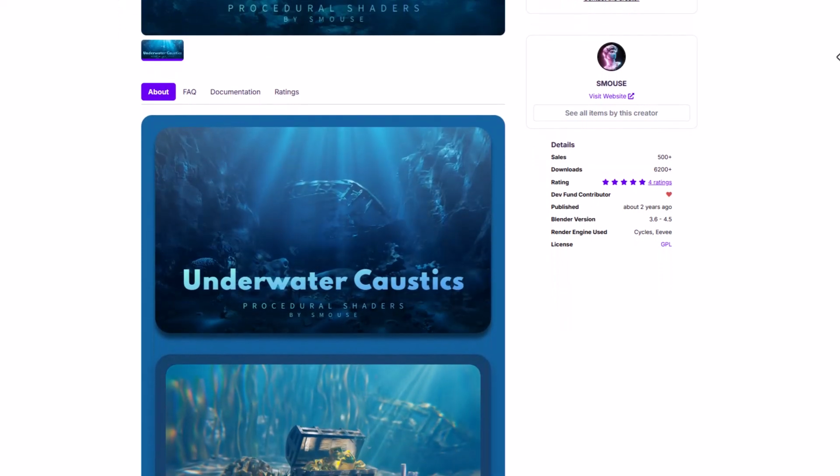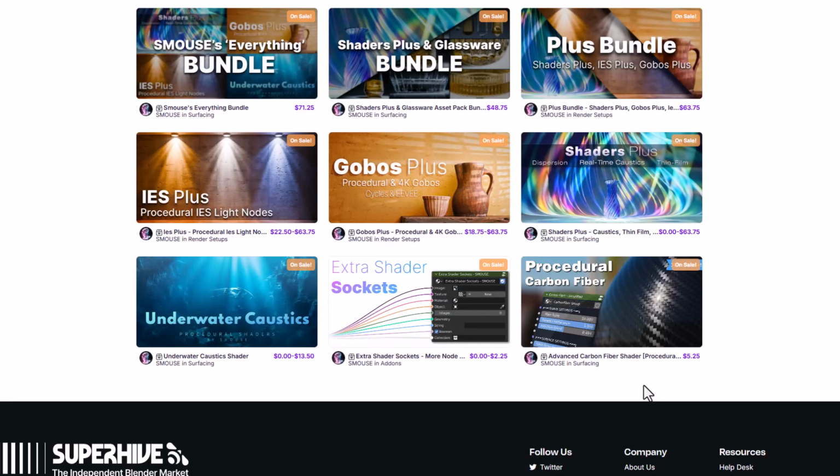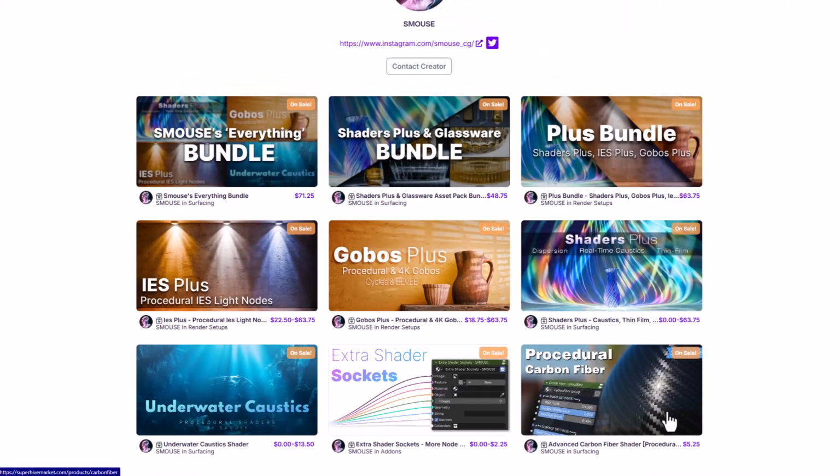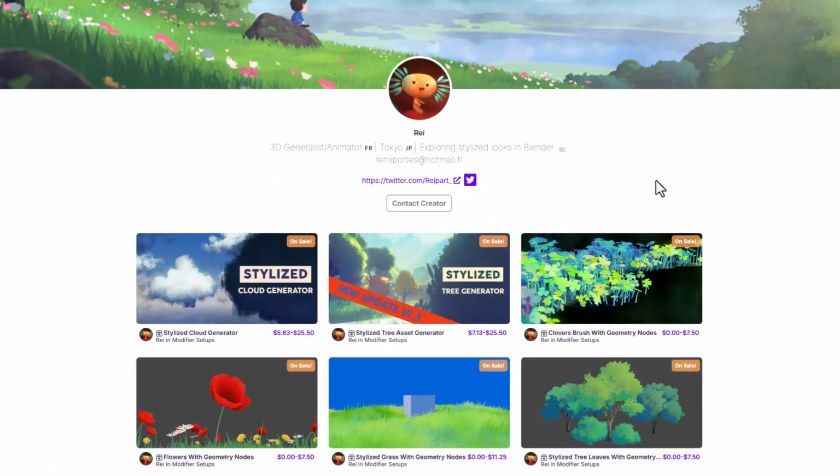And for those thinking about getting a carbon fiber effect, there's a procedural carbon fiber shader that he also has right here. It is worth mentioning that he's got a couple of nice bundles, which include the SMOUSE Everything bundle, the Shader Plus and Glassware bundle, and the Plus bundle that comes with the Shader Plus, the IES Plus, and the Gobo Plus.